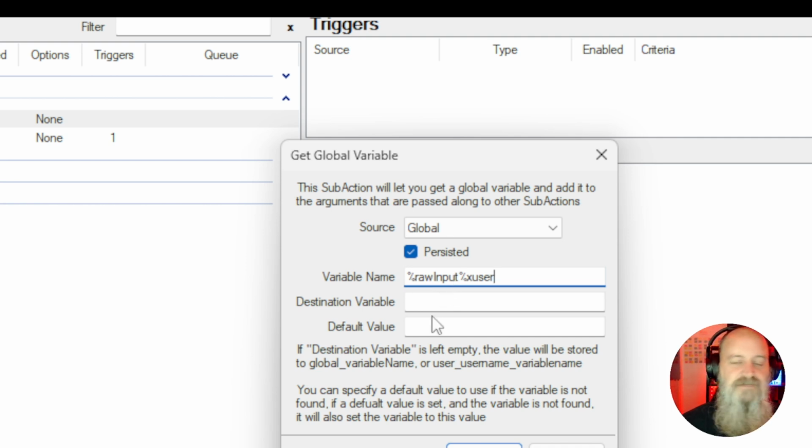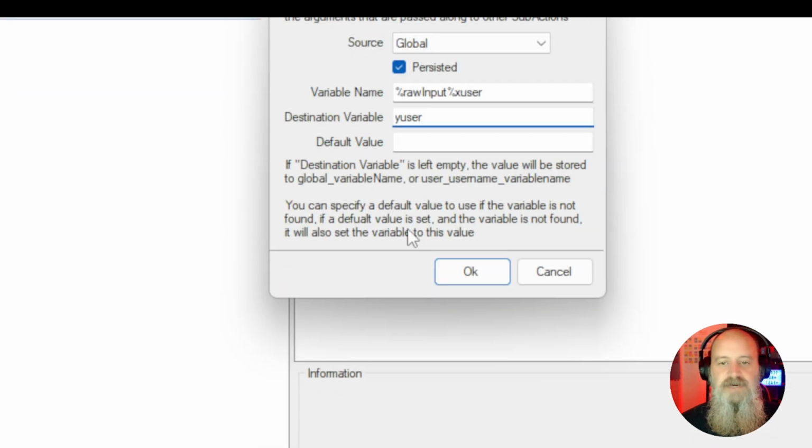The destination variable now, it needs to be a little bit different. And this is the variable that we're going to use when we do our message. So I just use Y user, right? So we have X user and Y user. The default value, we leave blank. We don't worry about it. Leave it alone as is. And we're going to click OK.